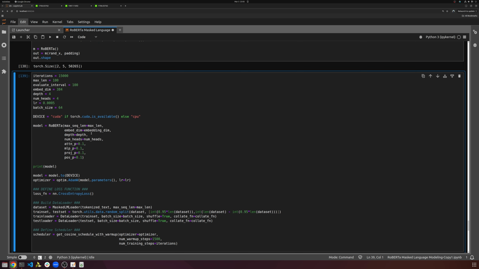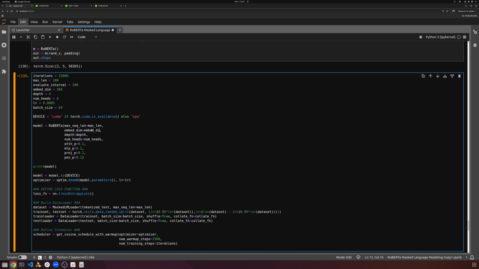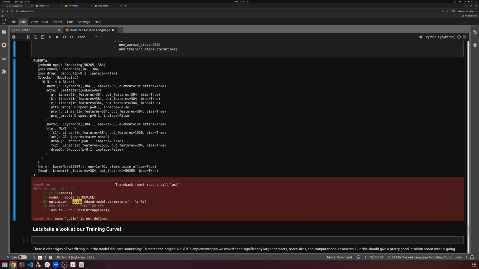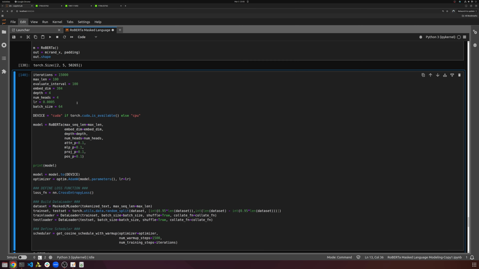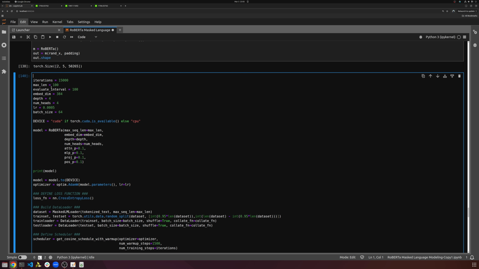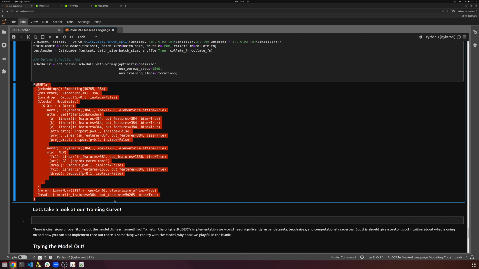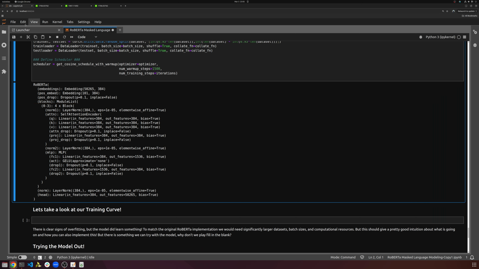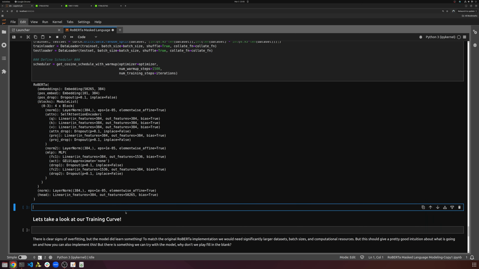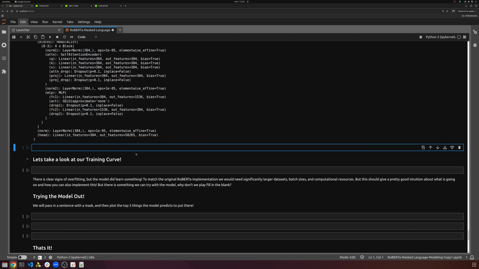So that needs to be embed dim. There we go. That's what our model looks like. It looks like I'm missing an import actually, so let's add that in. import torch.optim as optim. There we go. Yeah, so there we go. There's our model. Nothing crazy, right? Should look very familiar to previous models we've written. Let's go ahead and write our training script.